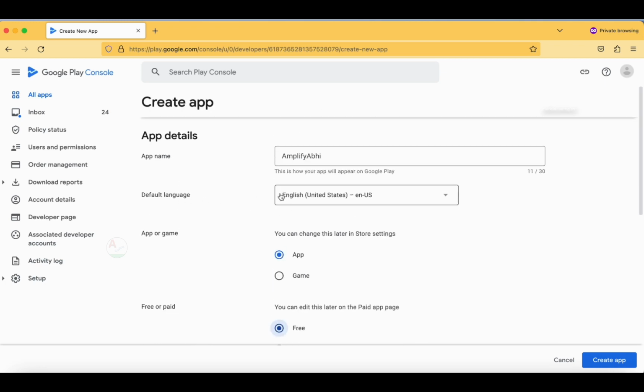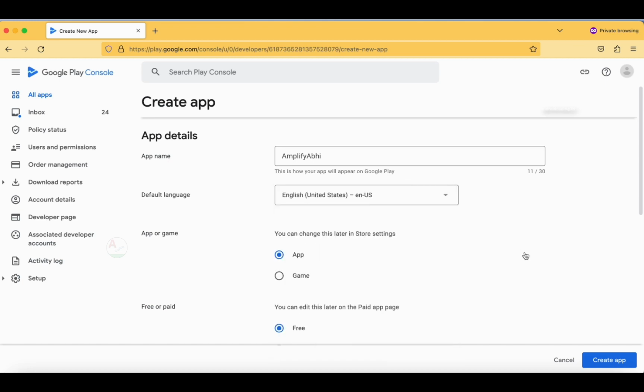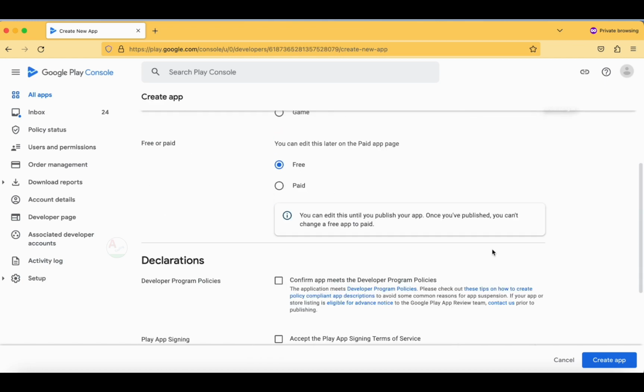And also the default language is specified as English, so I have not changed it, and there is a list of available languages, you can select any one of them.